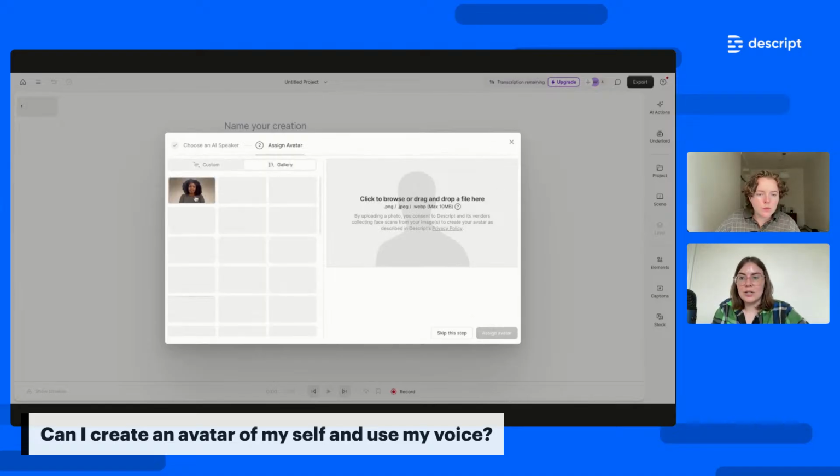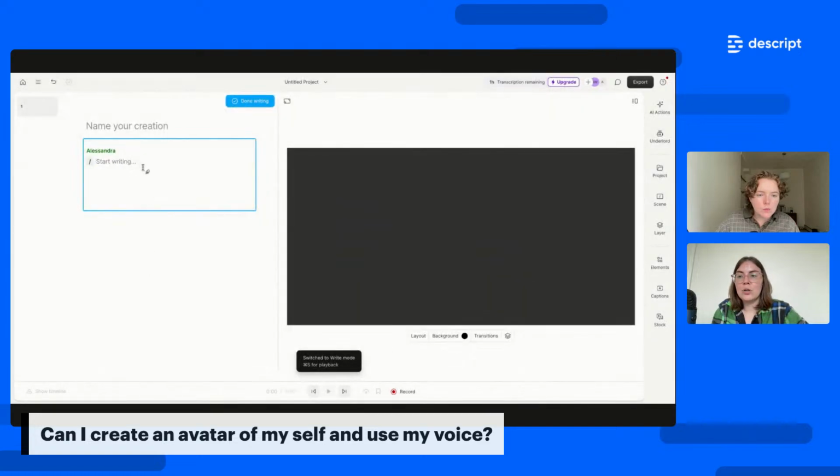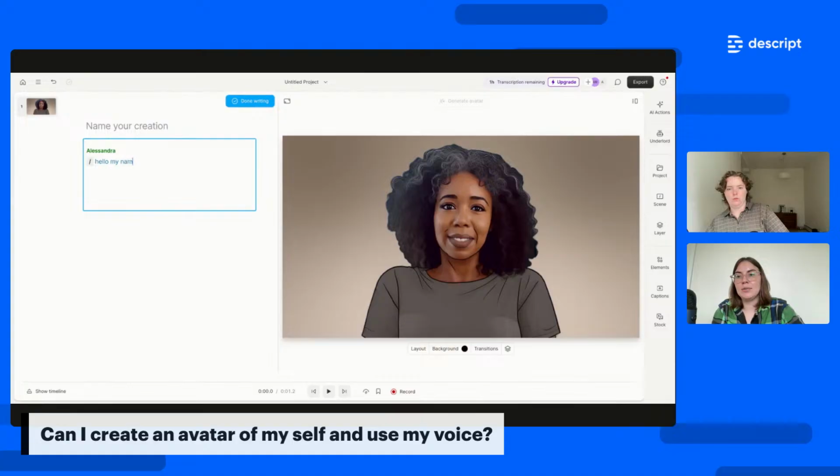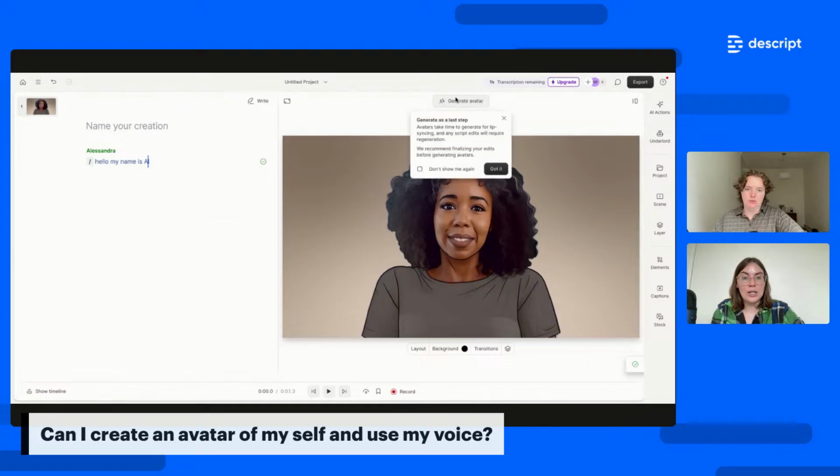And I just want to show y'all what this looks like. So when I've assigned an avatar and I have my voice, the next thing I'll be prompted to do is to start typing. So hello, my name is Al. And then you're in write mode here. So you click done writing, and then that's when it will start generating your AI speech. And then you can click generate avatar once you are done.